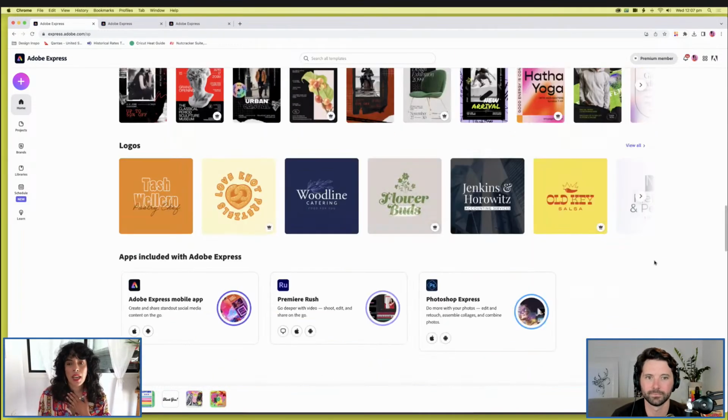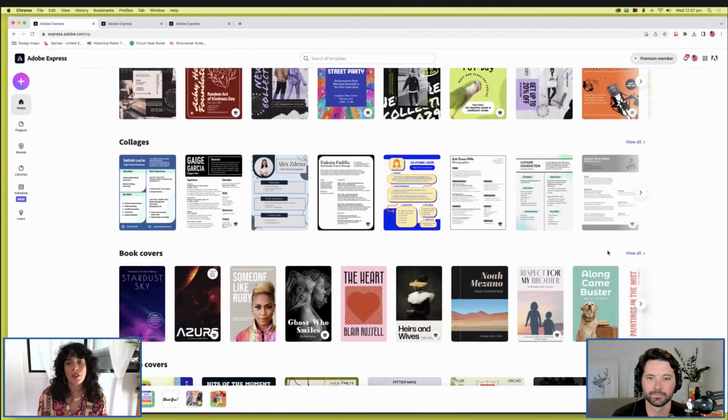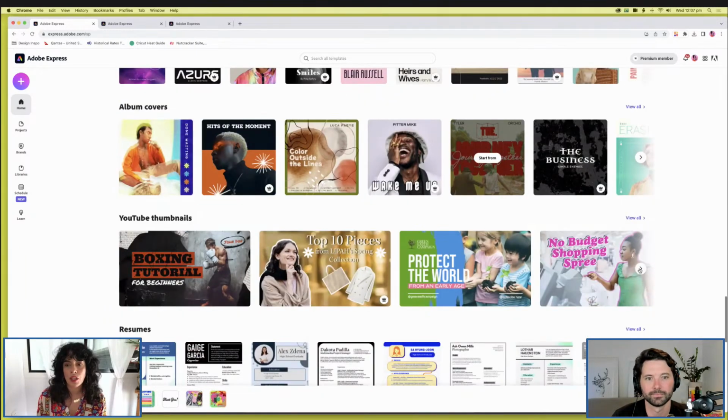But I also use it occasionally to create branding assets for clients. I don't do that much branding work, but when I do, it's really helpful to have templates made up in Express that you can then share with the client so that they're able to just go in and adapt and use easily.